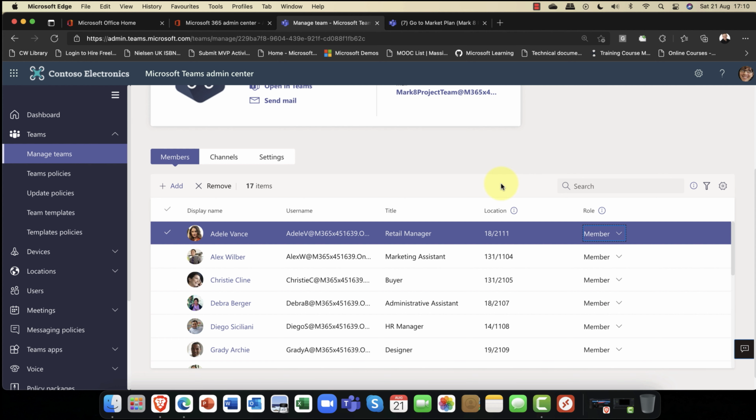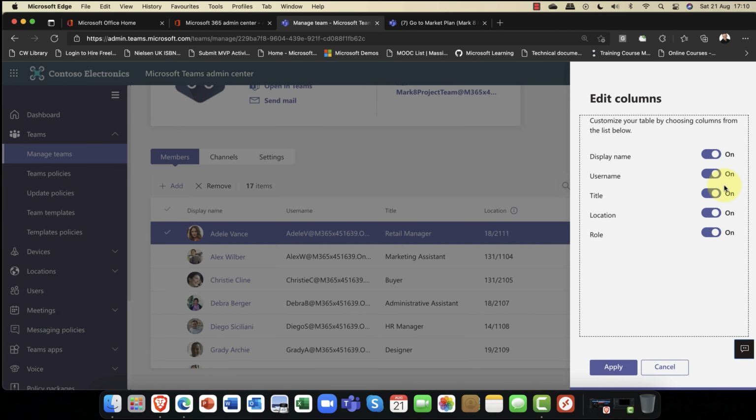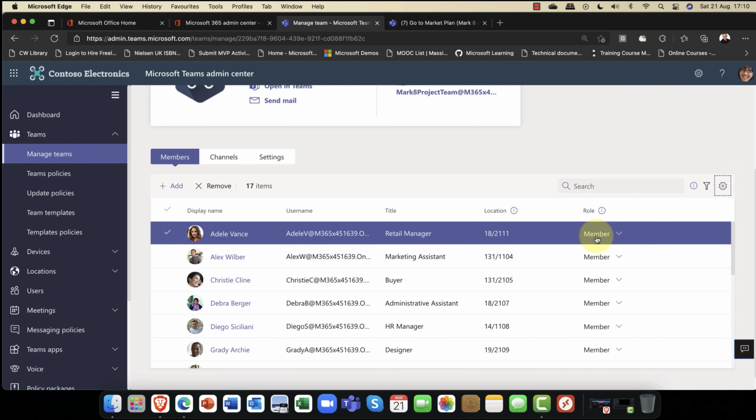Now, the other things that we can do here, if I click on the little wheel settings here, you can choose what fields you want to see. So you can customize that. At the moment, I'm viewing everything.